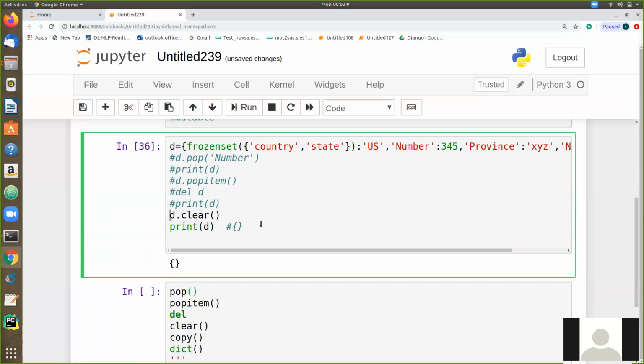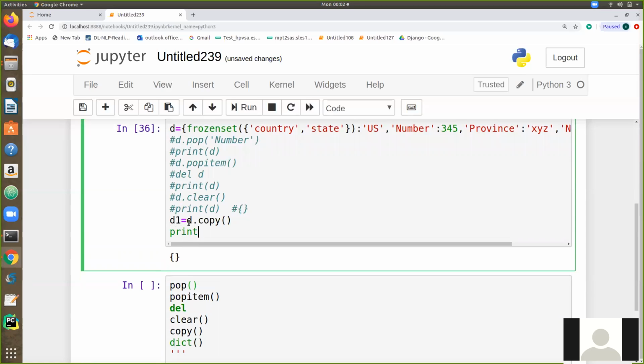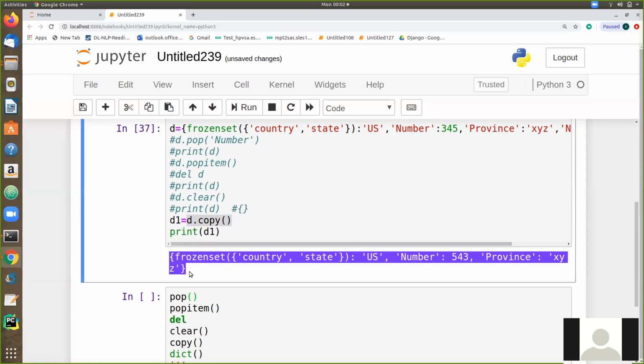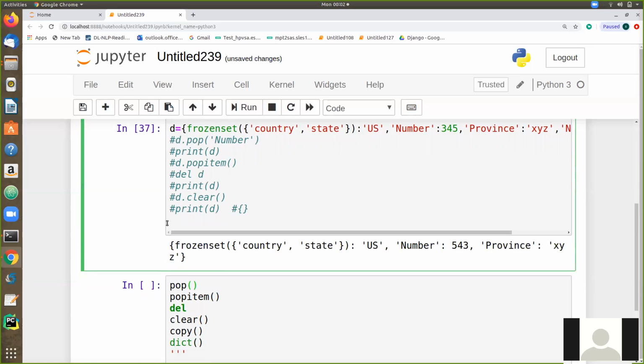Okay, now let's talk about copy. For example, D1, I need to take D dot copy. So if I print D1, all the D elements are printed in D1. So all the D elements are copied to D1. When I print D1, it has taken the copy of D and it is printed here. So this, we already know how copy is used.